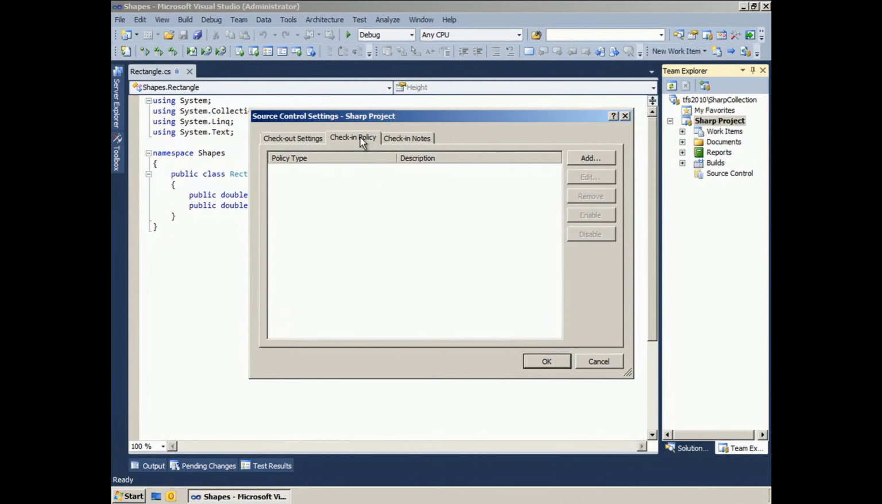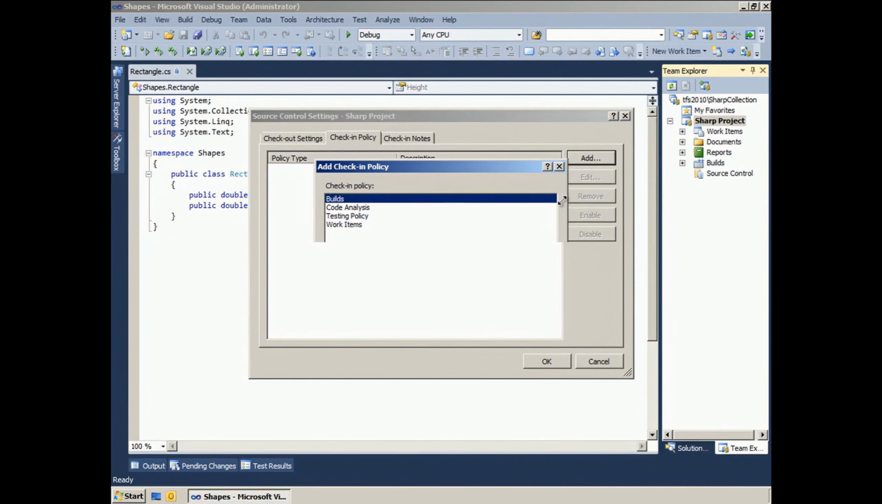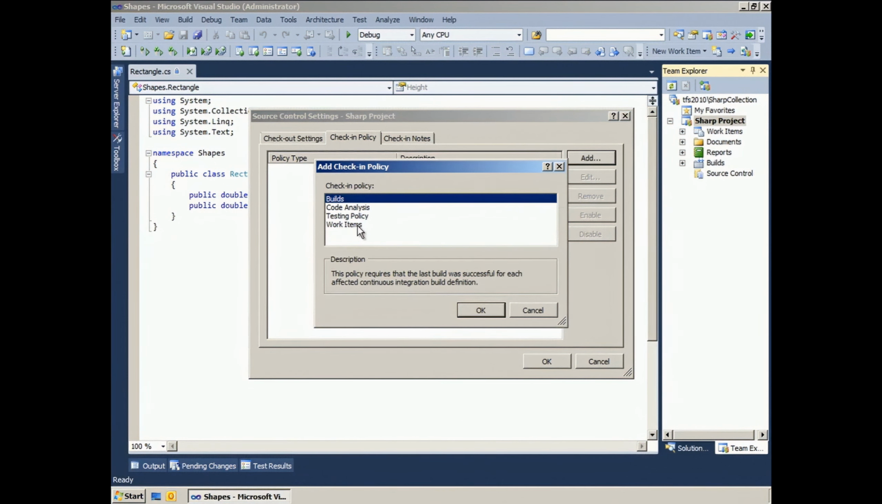We can add as many policies as we want. Just click Add. And there are 4 types of check-in policies, such as you can check whether the unit tests were running, and the specified list of tests is running fine on your code before you can check in, or that code analysis is running before check-in, or the code builds before check-in, and if the work item is associated with every check-in.